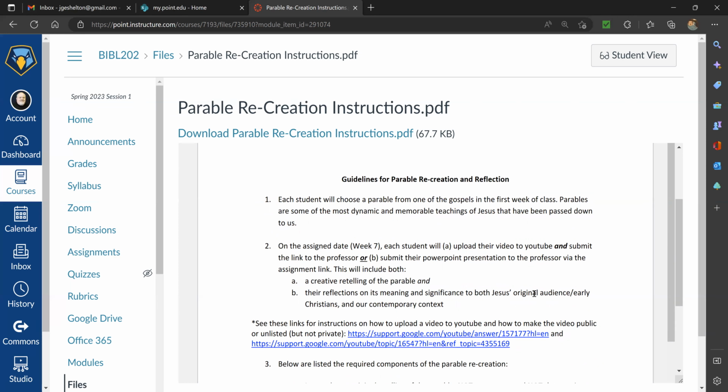But I did want to point out this document to you and tell you that on the assigned date, and that'll be week 7, you have a choice of what you will submit. You will either upload your video to YouTube and submit the link to that assignment to me, or you will submit a PowerPoint presentation to me via the assignment link, which is included in Canvas.